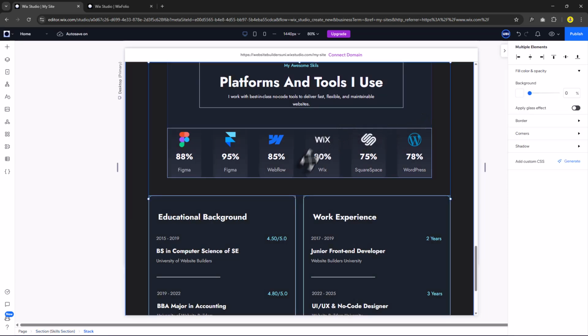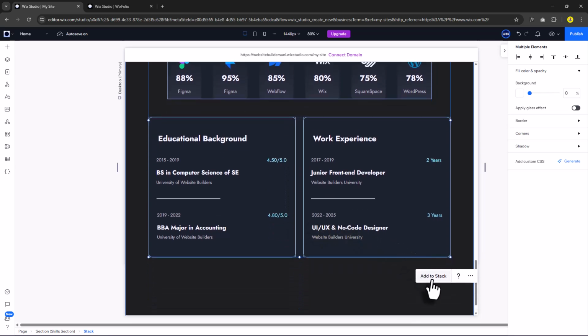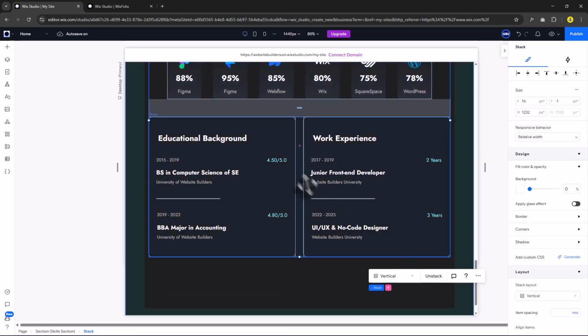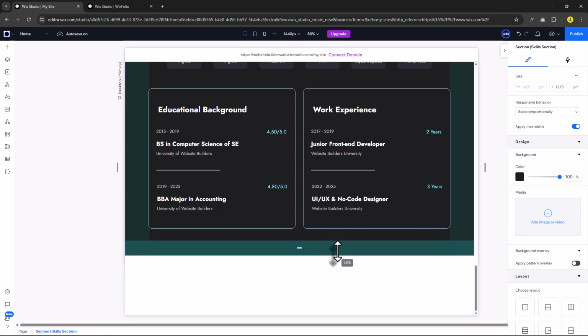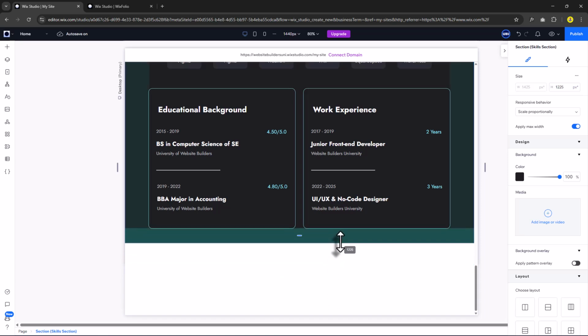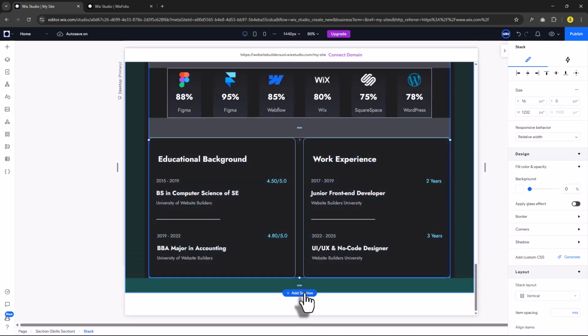Nice, select these two and add a stack. Adjust the spacing. Let us also reduce the height of this section. And with that, we are done for this section. Click Add Section.